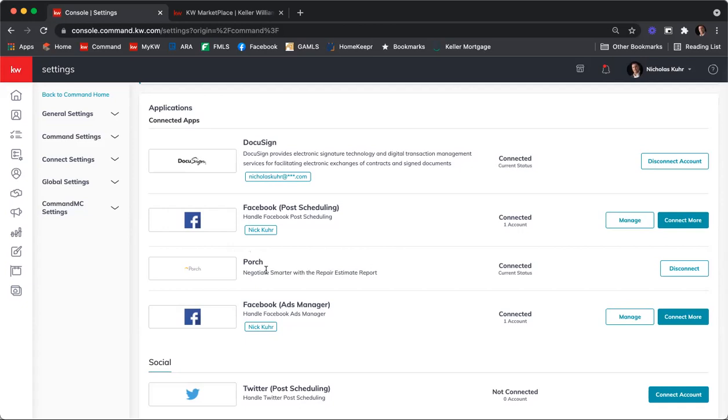Below Facebook Post Scheduler, we have Porch, and this is just a third-party app that you can use if you're trying to figure out how much certain repairs will cost. If you're working with a seller, you can go through, hey, from our walkthrough of the home, these are the key things that you and I talked about wanting to update. This is an estimate of how much that would cost. Or if you're working with a buyer and you get your inspection report back, you can say, hey, this is a quote of what we think these repairs are going to cost, and you can help negotiate your amendment to address concerns that way.